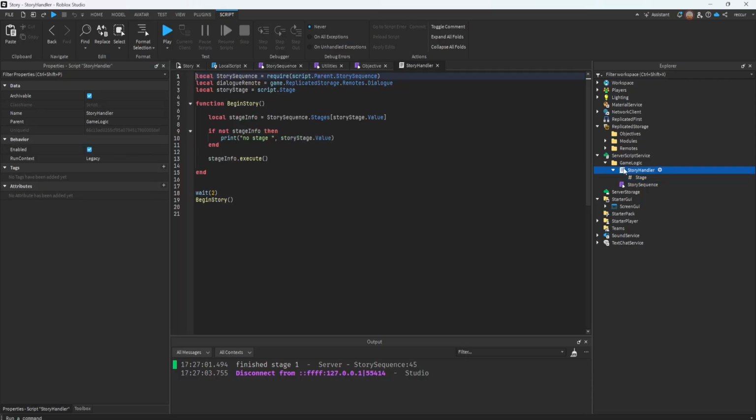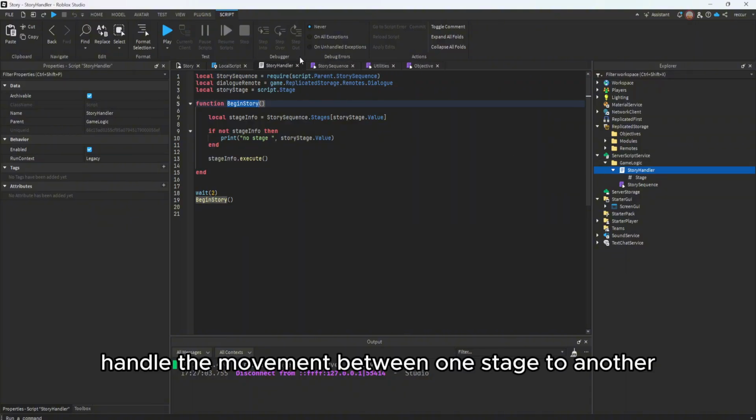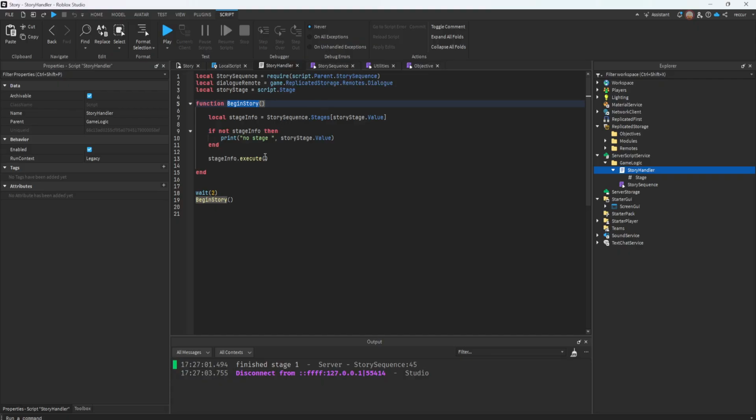But I did also realize in the last tutorial we didn't actually handle the movement from one stage to another. So this only starts stage number 1. So what we could do here is store stage dot changed connect function. And then we'll call this again, and then let's actually rename this to next stage.